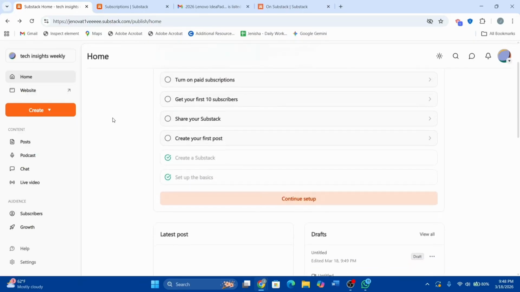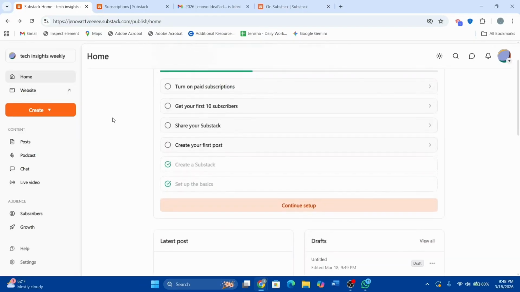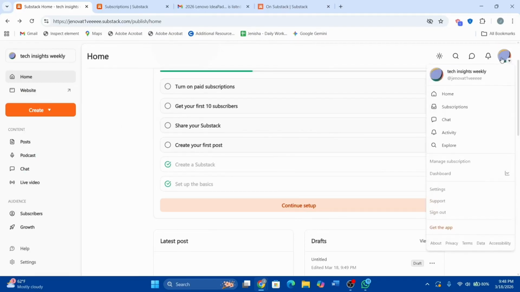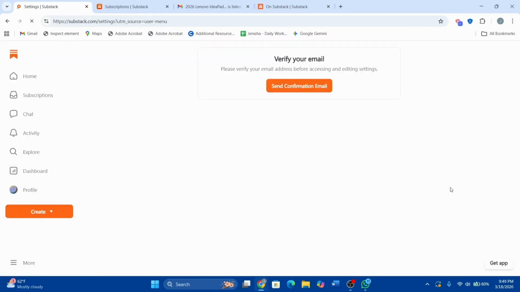So we can open up the application or the website and log into our Substack account if we're not logged in. Once we've done that, we can look out for our profile picture icon, usually in the top right corner, and go ahead and select it. This opens up, and from the following section we can look out for the settings option, head over there and open it up.